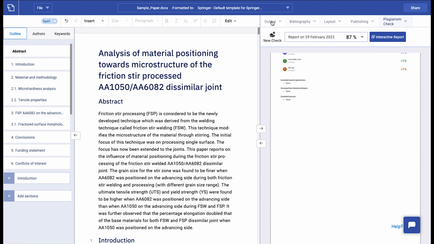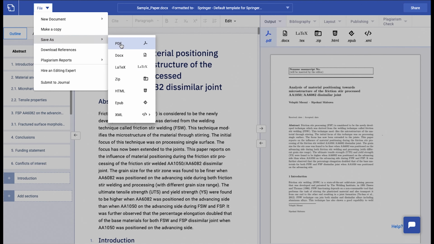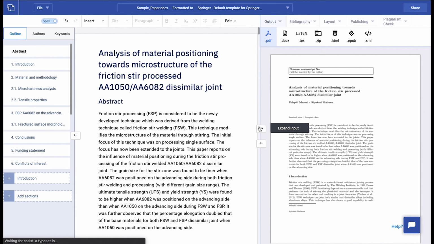Now, let's take a look at how to download your article. Click on File at the top left corner and click on Save As. Click on PDF. Be sure to check Include Uncited References to include all the references in your document and then click Download.